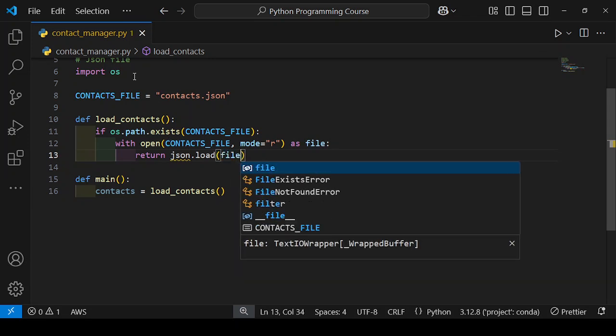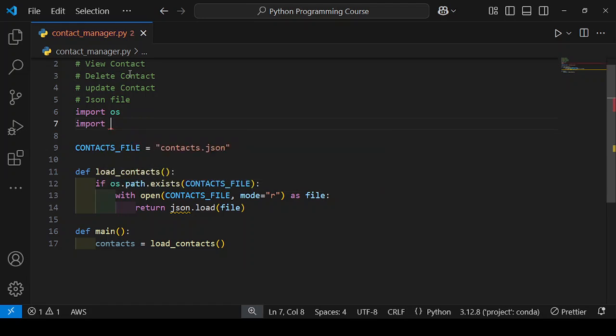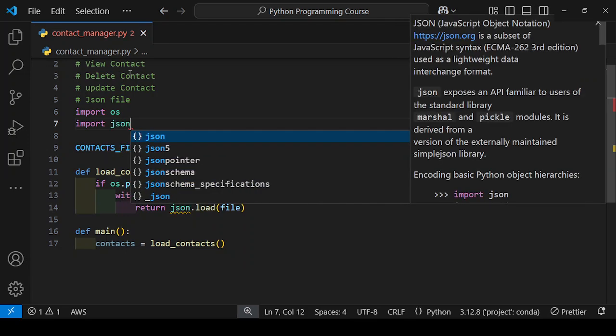Okay, so I have to import json. os is an inbuilt library in Python. When you download Python, it will be downloaded along with it. So I will write json.